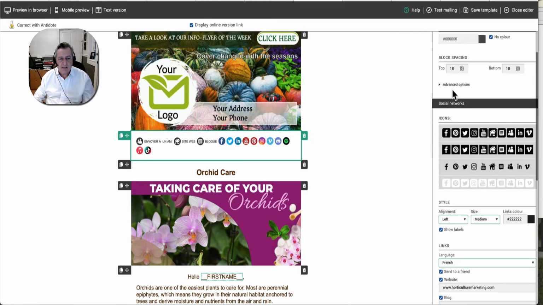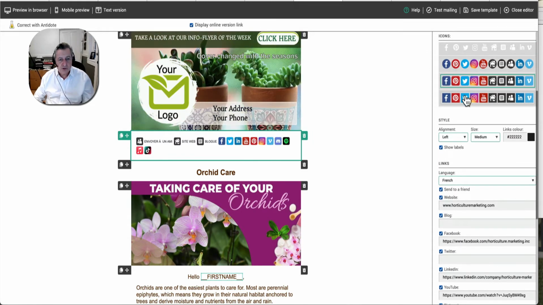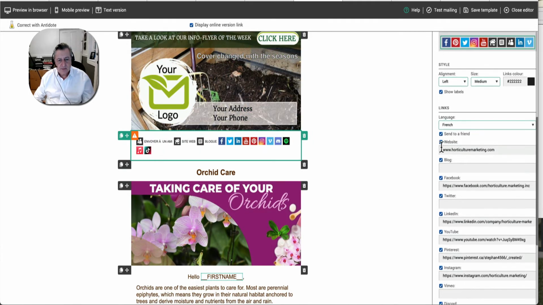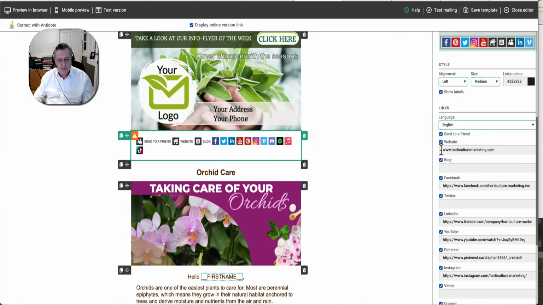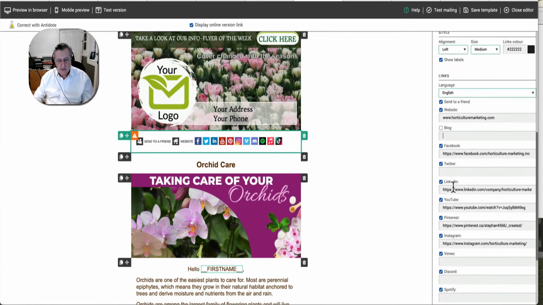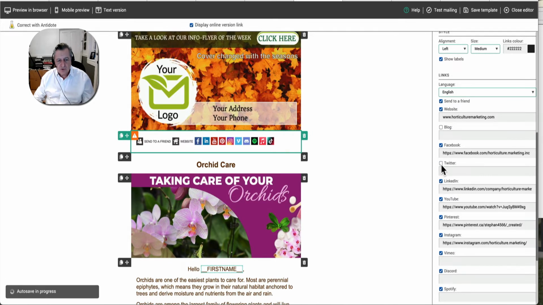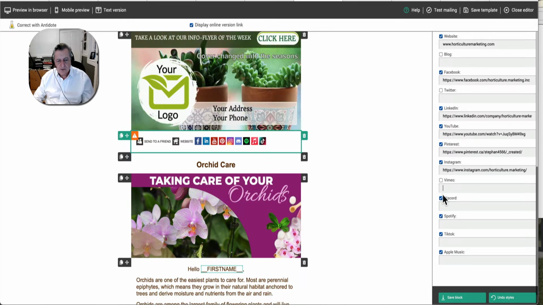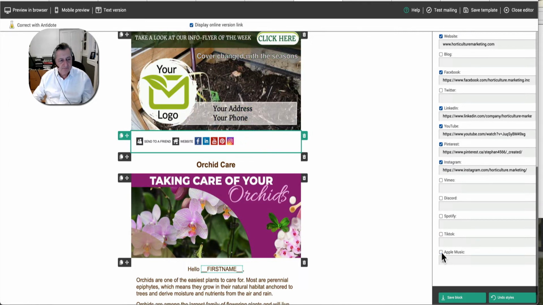Then I can change the color, change the type, choose if I want to show the labels or not. Select the language. Then I can select the ones that I want to show. So if I don't have a blog page, I will not show it. I will not show the Twitter page. I will just show the social network that I do have.